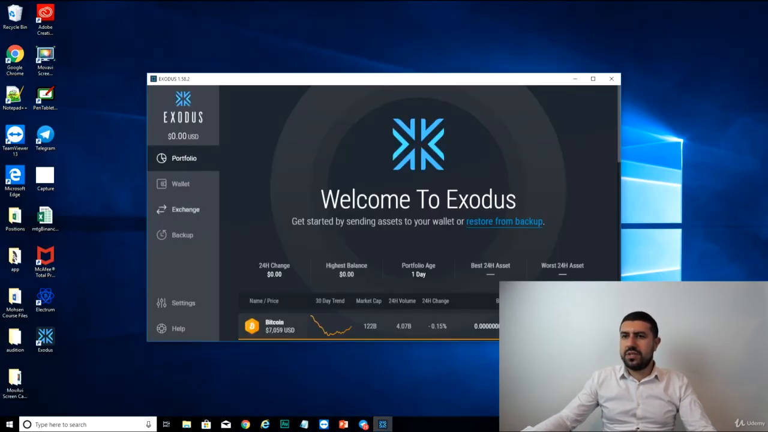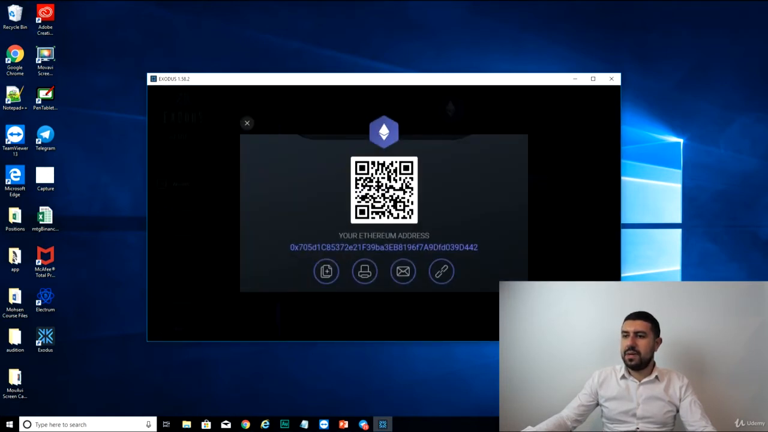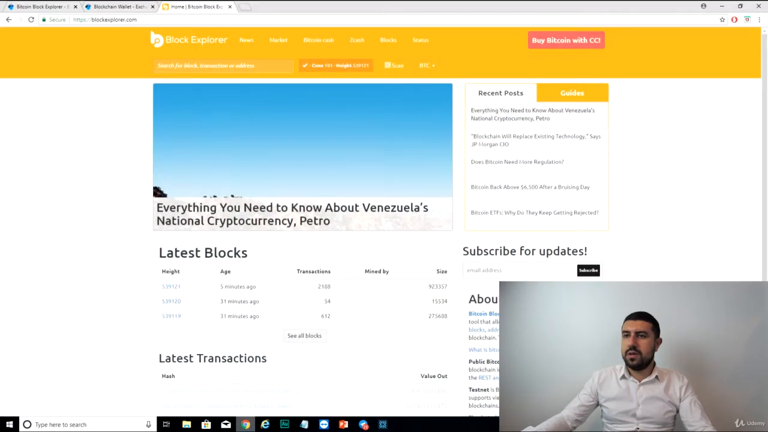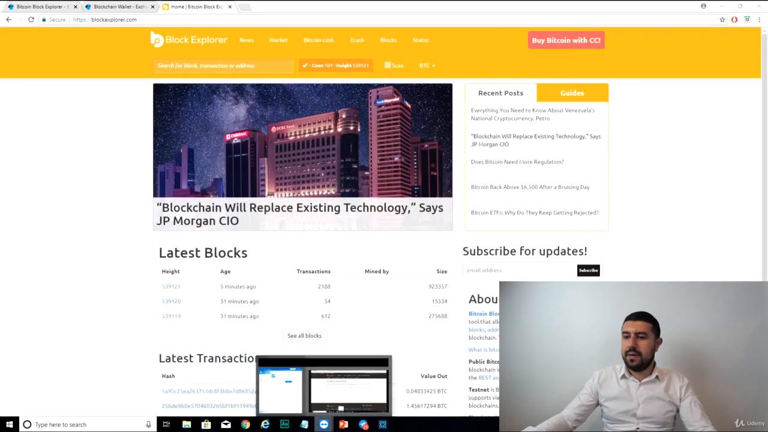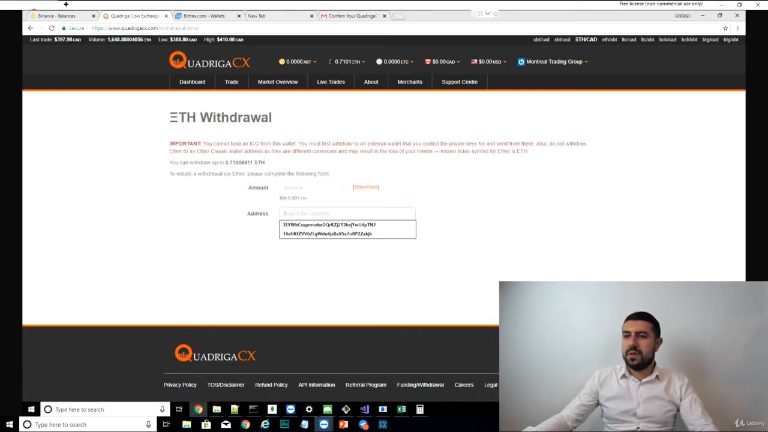Okay, so Exodus, what do I want? Wallet, I want to receive some Ethereum. So I click Ethereum, I click receive. It gives me my wallet address. I copy this address, it starts with 0x442. So I'll get back on Quadriga, and then I'll go here and withdraw the Ethereums. This is the address 0x442. How much? The maximum amount.